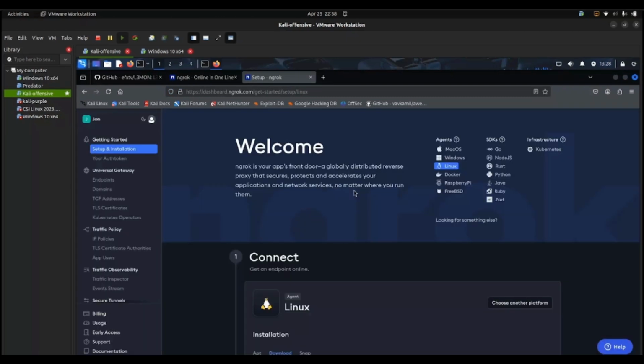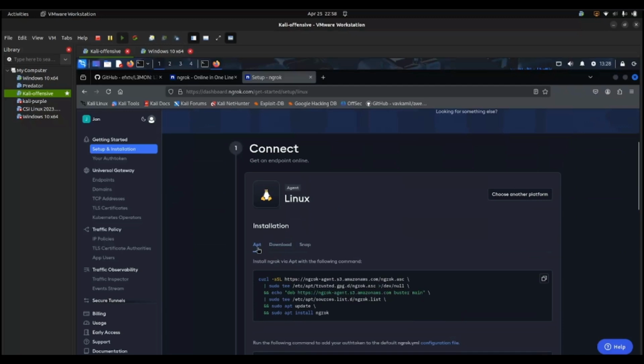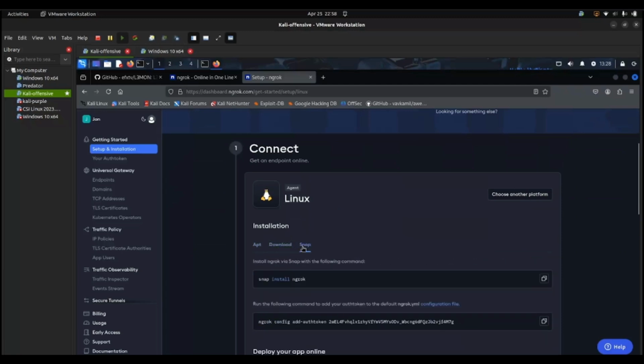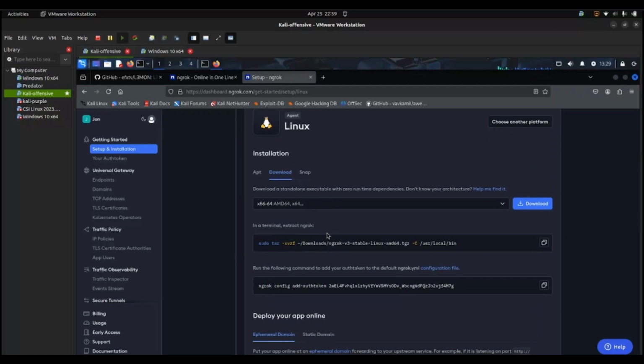If you come down, you'll see that Linux is automatically selected. If it is not, just select Linux here. You will have three options. You can install it via apt, where you copy the command and it will be installed. Or you can download, or you can use snap to install it. The best option here is download. Just select the download option and it will give you all the commands after download, what you have to do and all.